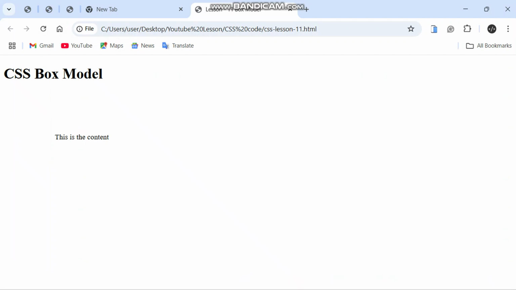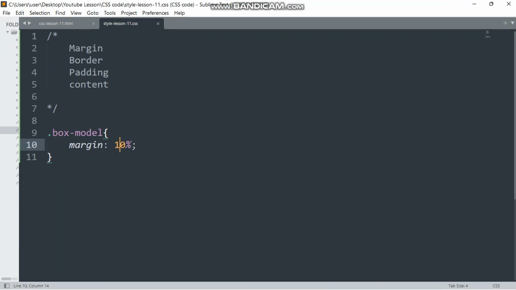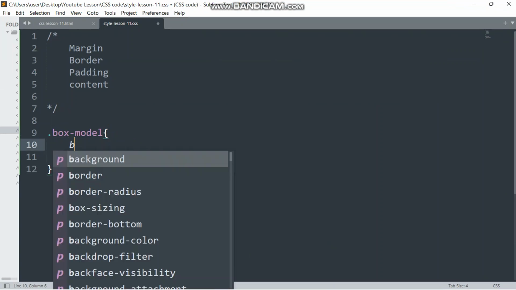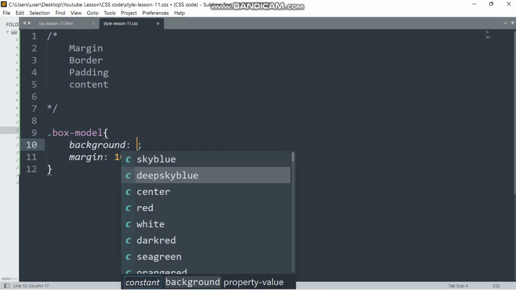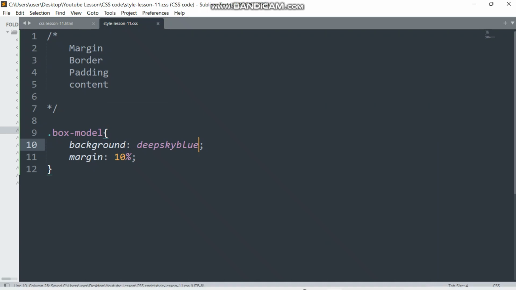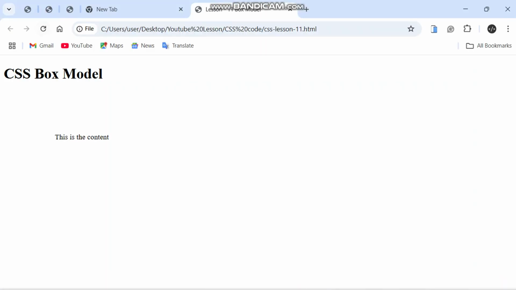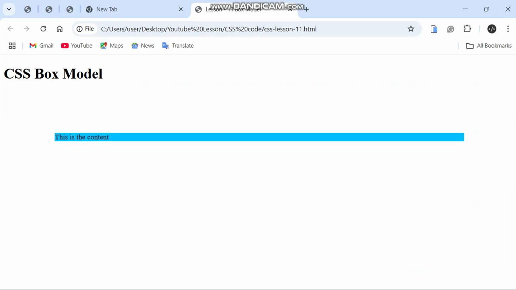What I'm going to do firstly is color this so we can understand what I'm saying. Let me give it a background color of deep sky blue, and save it, so you can see and understand what we are saying. Good, this is our content in the color here. Now the margin is around the content.